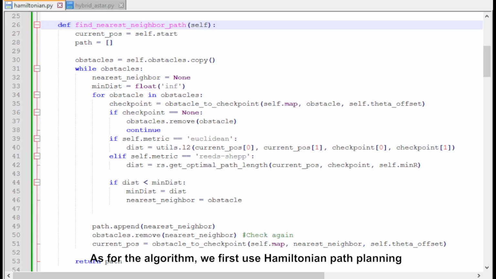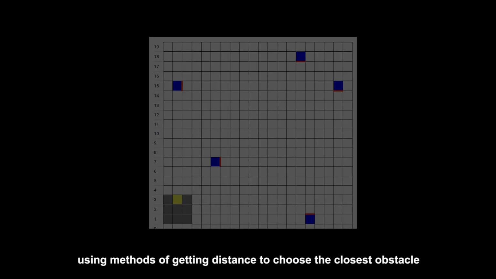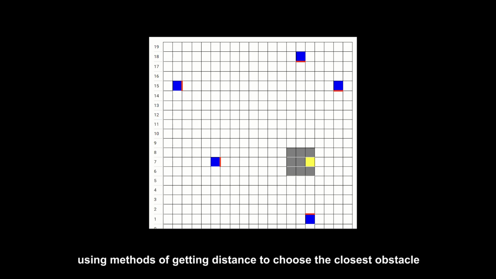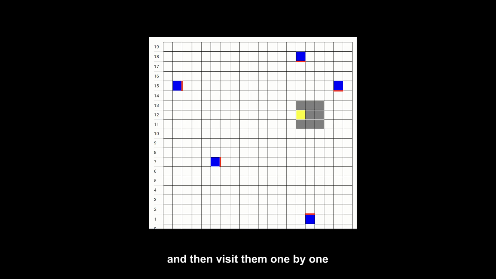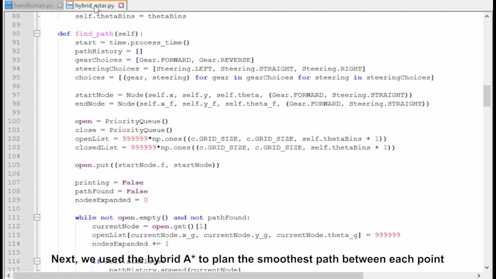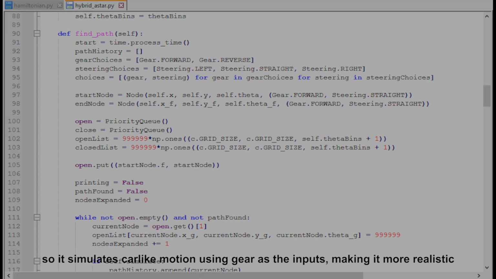As for the algorithm, we first use Hamiltonian path planning to find the best order to visit obstacles. Starting from the robot's current position, we use methods of getting distance to choose the closest obstacle and then visit them one by one. Next, we use the hybrid A star to plan the smoothest path between each point, so it simulates car-like motion using gear and steering inputs, making it more realistic.